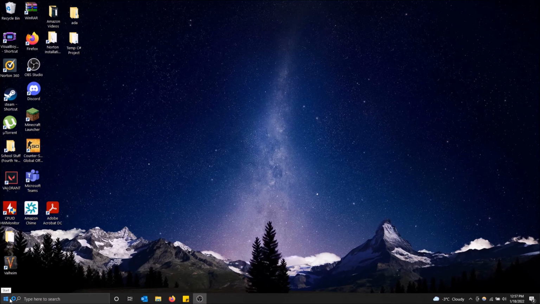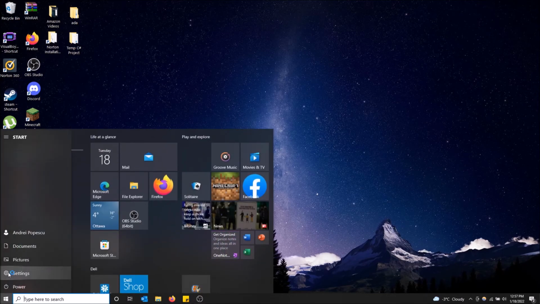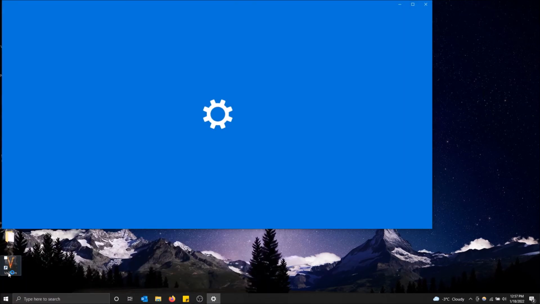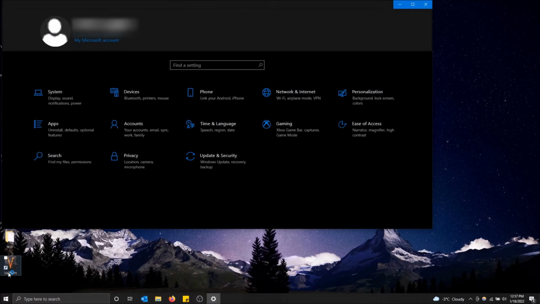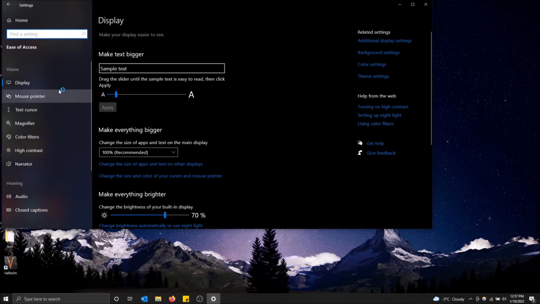on the bottom left here and just click, and then you'll see the little gear that is the settings icon. Just click on that and that'll open the settings screen basically. So just click on ease of access here. You don't have to search anything. And ease of access will bring you right to where you want to be.